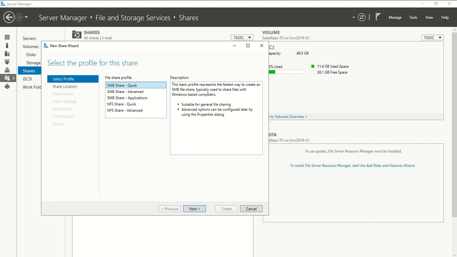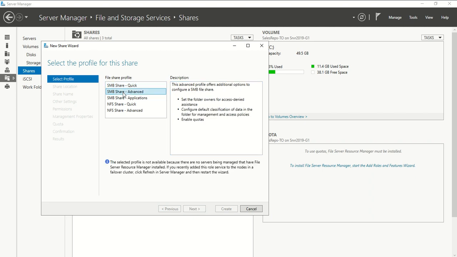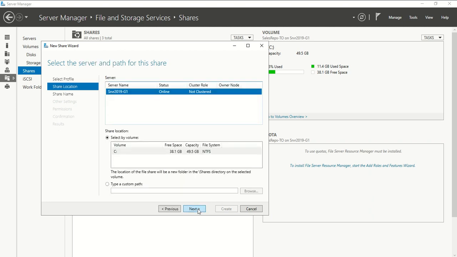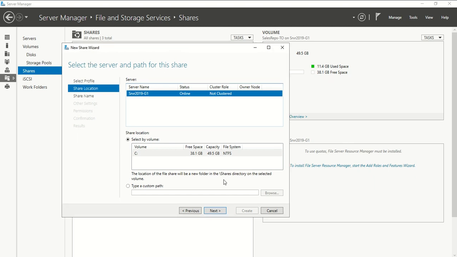It gives you a brief description of what the Quick Share is. It says that this basic profile represents the fastest way to create an SMB file share, typically used to share files with Windows-based computers, suitable for general sharing, etc. And the advanced share will give you a little bit more, with some additional features. So let's go to Quick Share and see how to configure this share quickly.